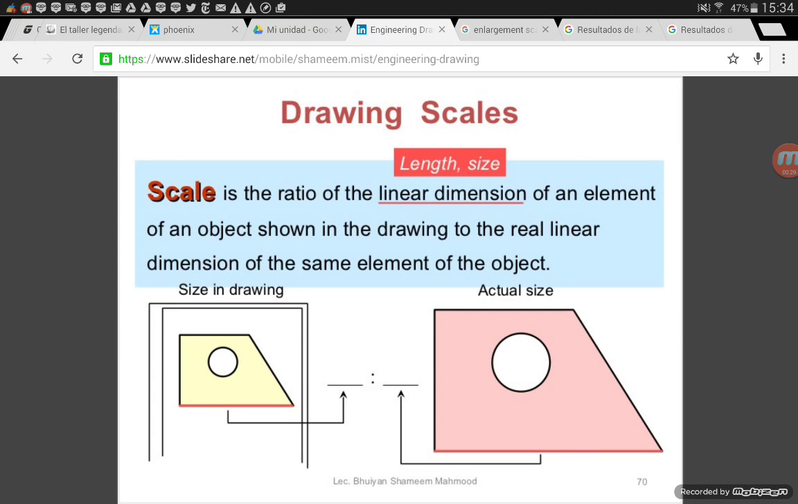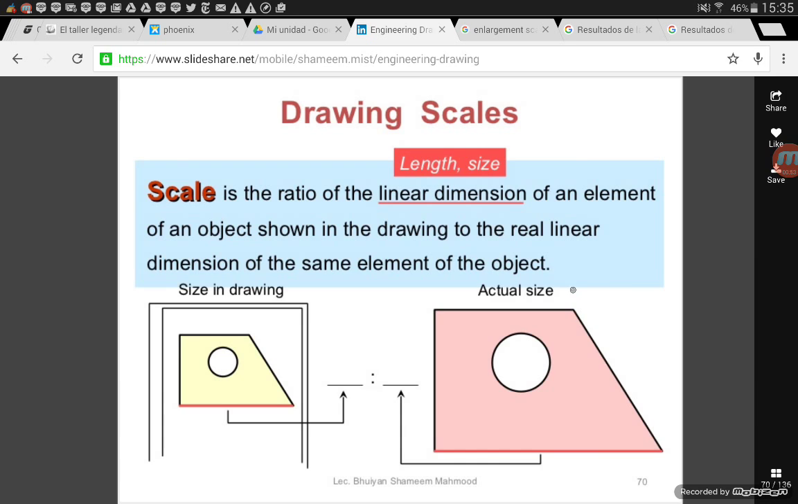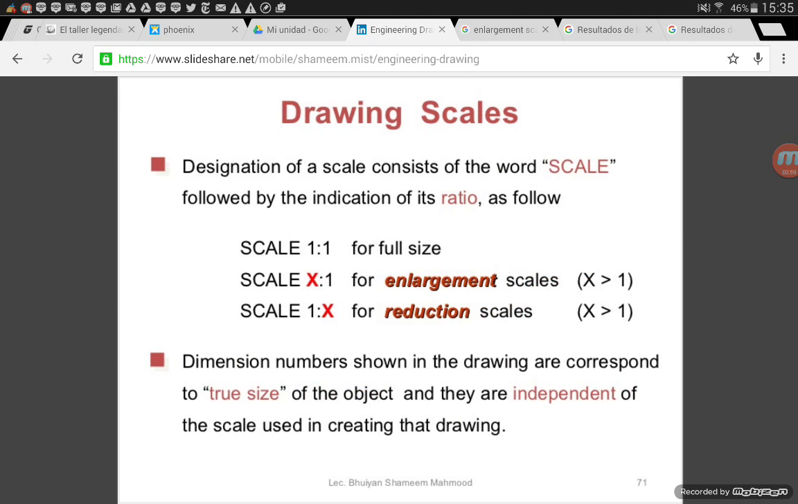So first of all, what is a scale? We use technical drawing to represent different objects from reality. So what we are going to do is represent them on paper. That's why we use technical drawing. To represent them in a drawing, we need a scale because some of these objects are really big. So, for example, as we can see here, we have an object with its actual size.